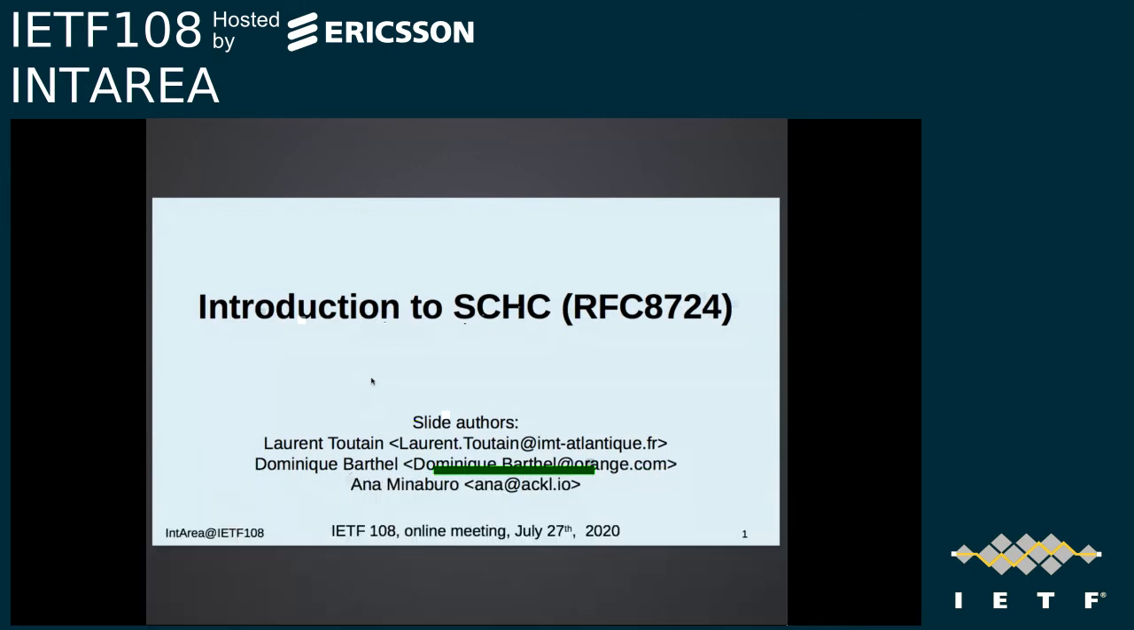Hi, everybody. So this is a presentation, an introduction to the static context, header compression, and fragmentation, nicknamed SCHC, that was recently standardized under RFC 8724.